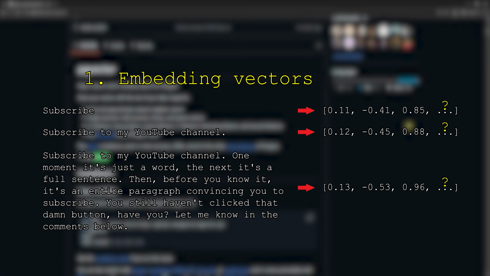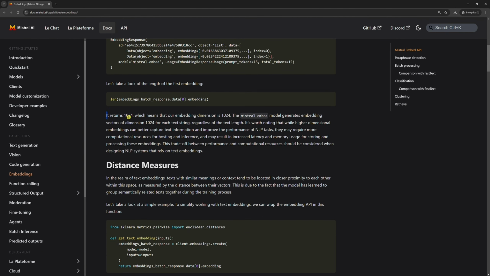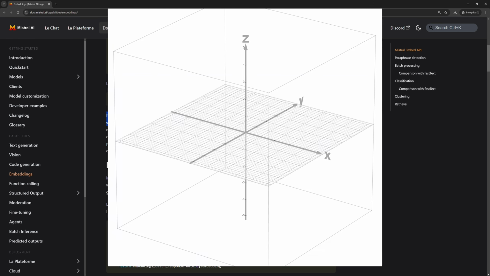How many numbers there are in the list depends on the embedding model used. Different models create embedding vectors with different dimensions. For example, Mistral's Mistral Embed creates 1024 dimensional embedding vectors, which means there are 1024 numbers in the list. You know, three-dimensional space? Well, this is a 1024 dimensional space, if you can imagine that.